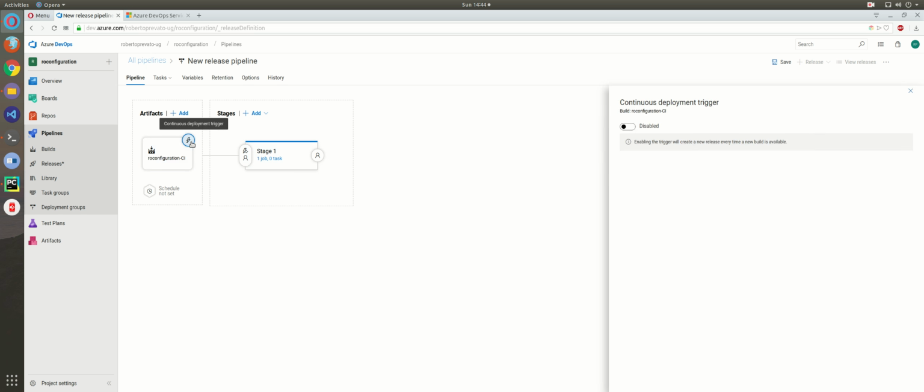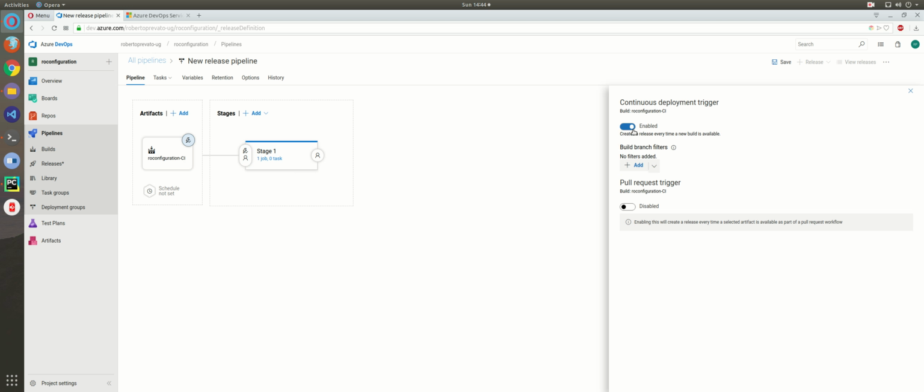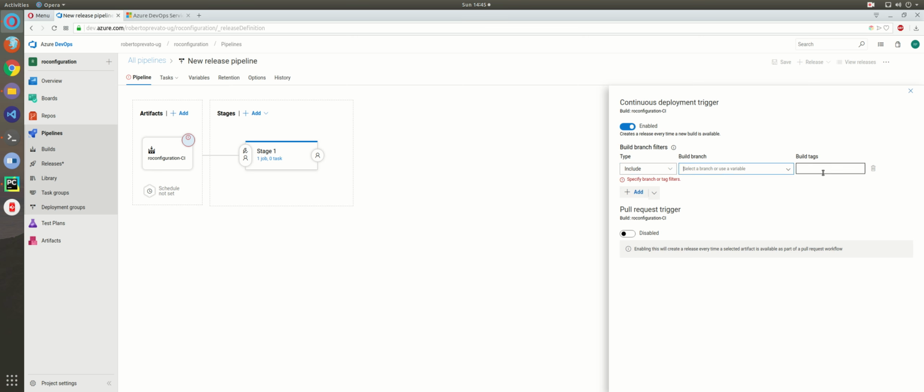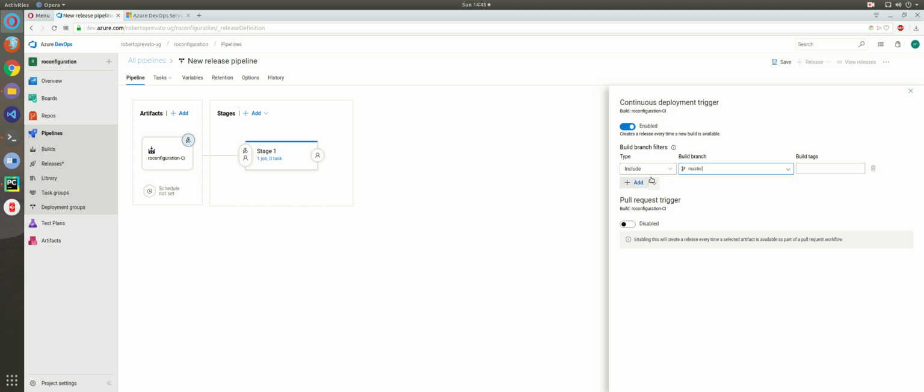Then I will configure a trigger so that whenever a build of this type completes, this continuous delivery pipeline starts automatically. You can also configure branches, filters for branches, like I want to filter only for master branch.